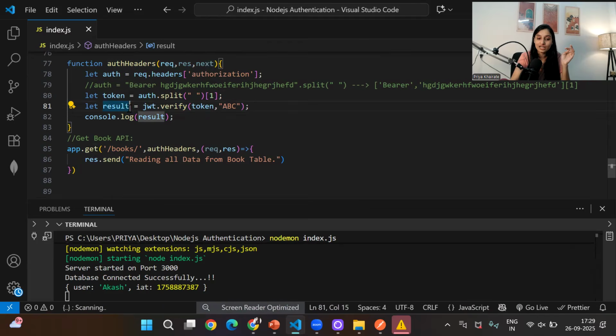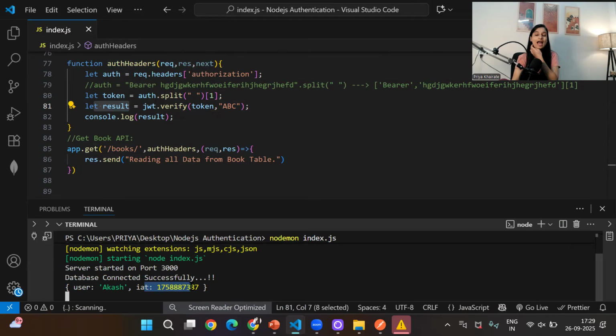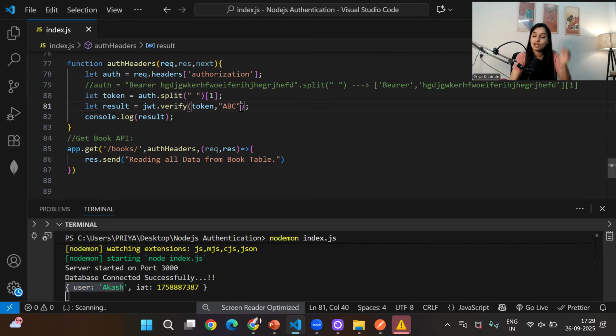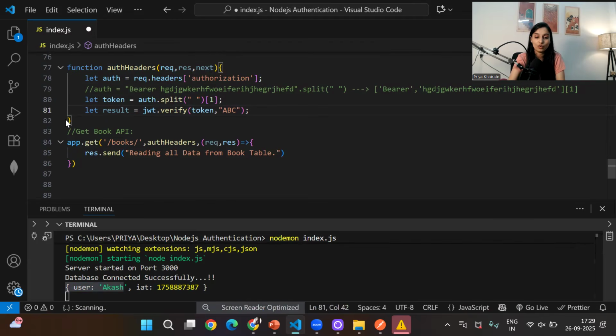Yes. So in the result, we got the complete payload, and this is issued at. When this token got issued, that timestamp will be present. So yes, this token is for user Akash. Okay. So yes, in the result, it will return the payload and the issued at.